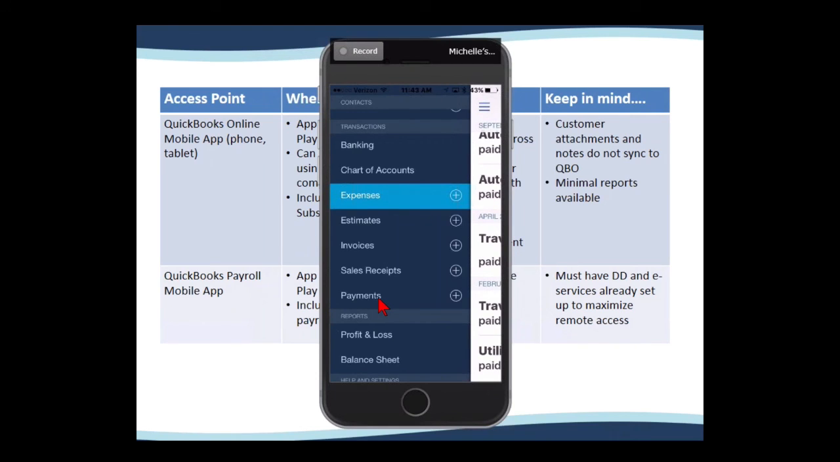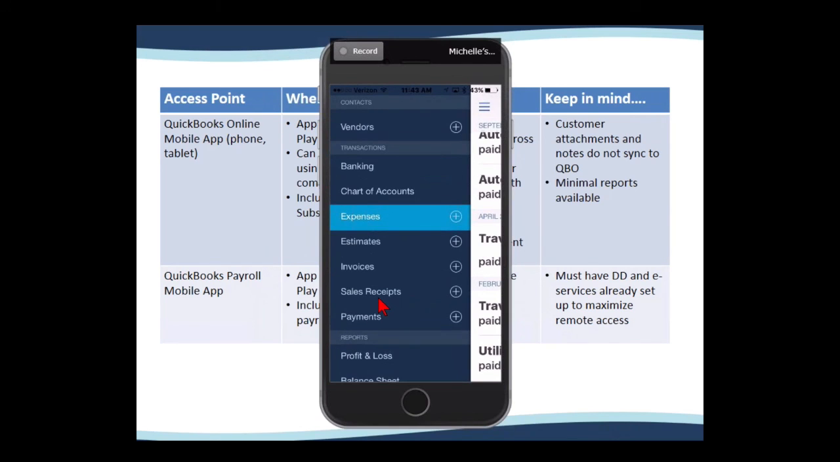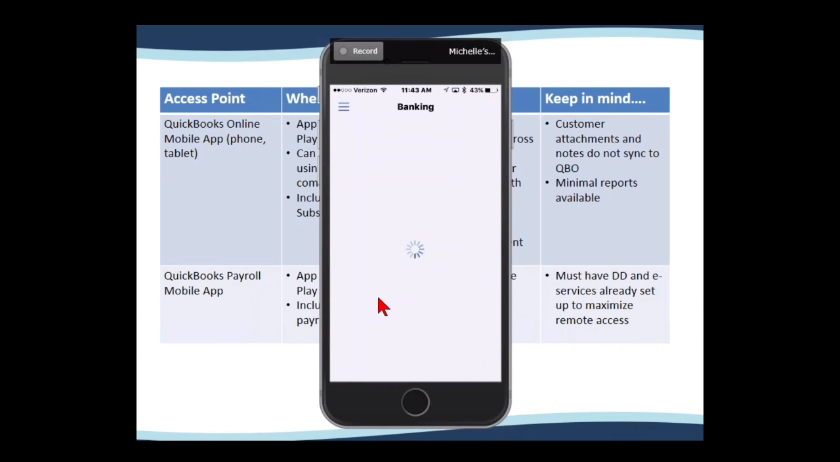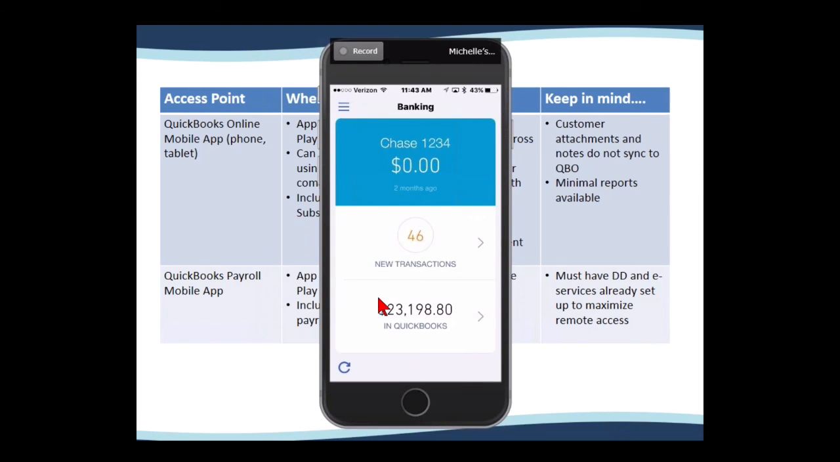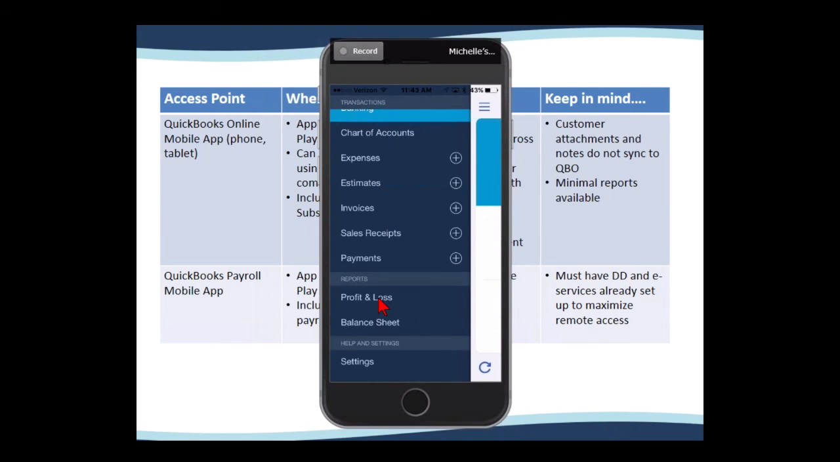So you've got all this out here, but notice you've got limited availability, like on reports. We've only got the P&L and the balance sheet. So it's limited functions. Also notice under transactions, I don't have the ability to enter bills. I can go into my banking transactions, but I can't reconcile. The things that are on the mobile app are the things that you would do on a mobile device. They're assuming that if you're entering bills, you're probably back in the office doing it there. You don't have all of your reports on this mobile app. The mobile app is great for these clients to be able to do things in the field.